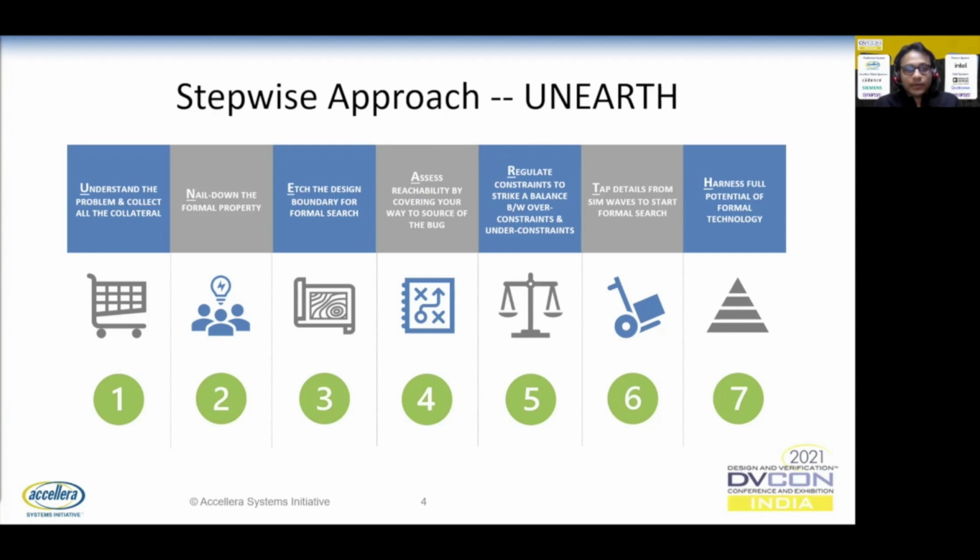Then we go ahead and regulate the constraints to strike a balance between over-constraints and under-constraints, and also tap the details that we get from the simulation wave to start the formal search. With all this work done, finally we move to harness the full potential of the formal technology in making sure no other bug is lurking around. We'll go about this approach one by one.